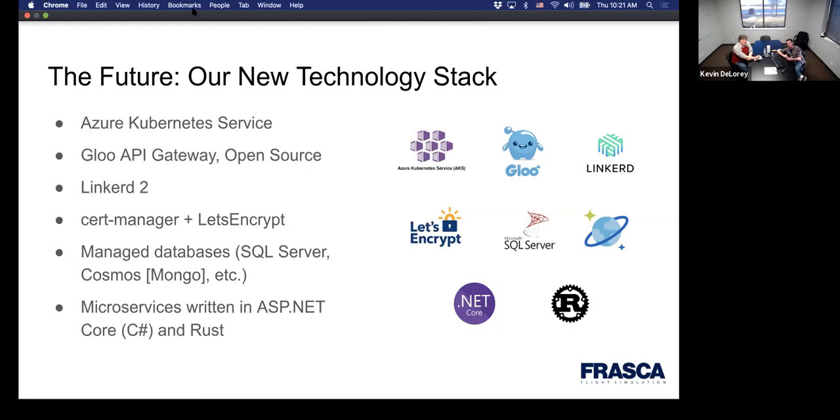But we are designing the whole infrastructure so that it's not tied to AKS. So if we decide, hey, we're having issues with AKS, let's bring it over to GCloud or AWS or something like that, we can do that.